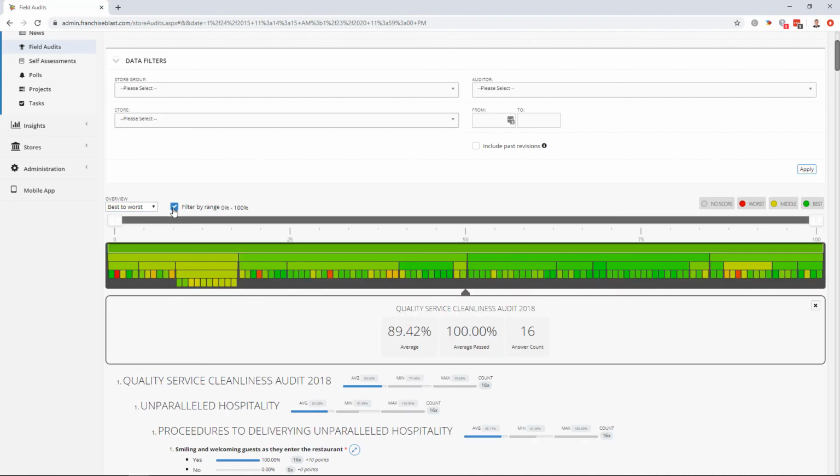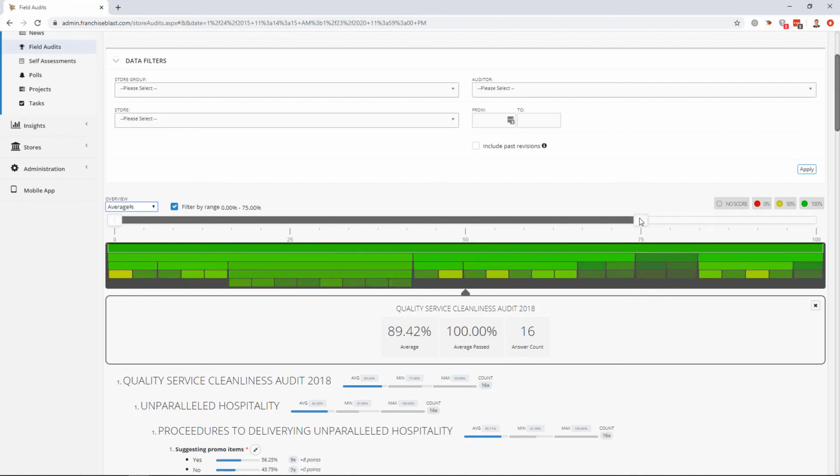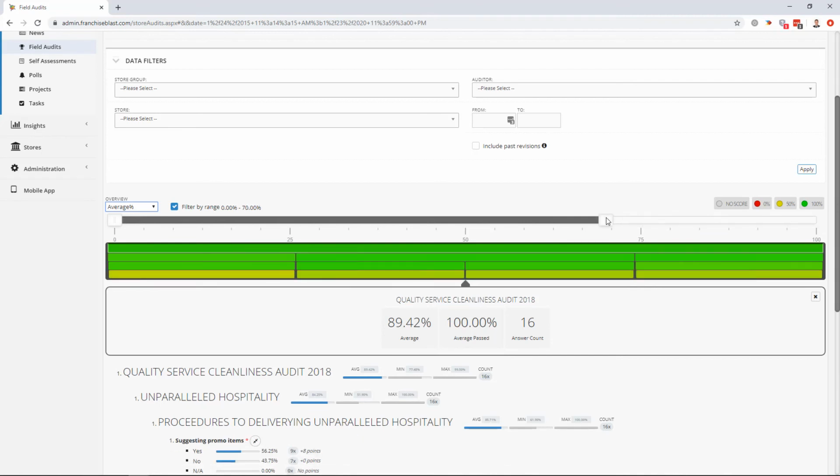We have another feature here that allows us to filter by range. Right now, the report is showing us all of the questions on the field audit that scored between 0 and 100% compliance. But we can use this filter to find a manageable number of items, maybe 5 or 10 questions on the report that we know are the system-wide weaknesses. So drag this slider down until you're left with 5 to 10 items.